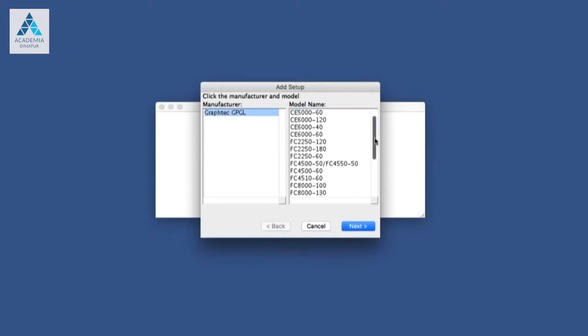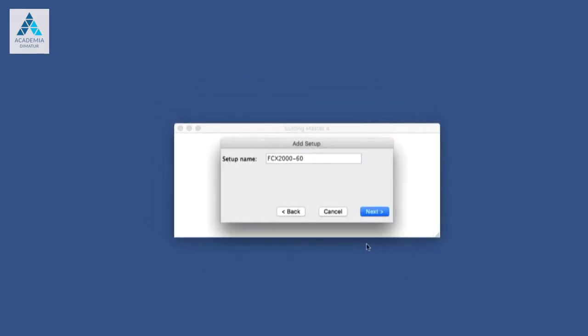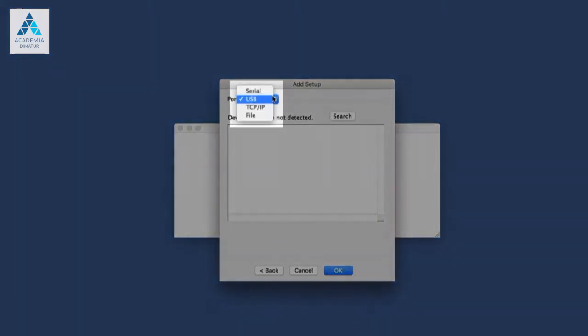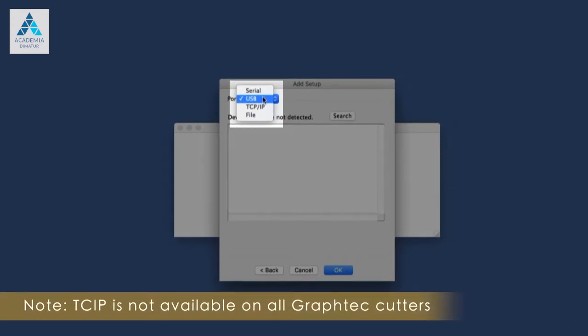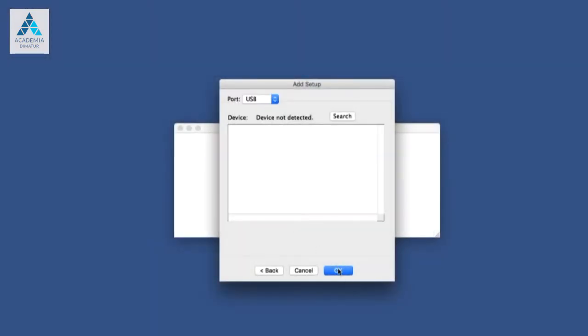Scrolling down the list, we can locate the Graphtec cutter model connected to our computer, and then click Next. The port can be chosen in this window. There is a choice of different ports to communicate with our cutter. The list shows serial, USB, TCP, and file. In this case, we'll choose the USB port. Once the port is selected, click OK.